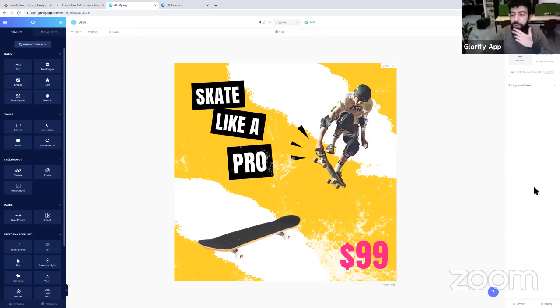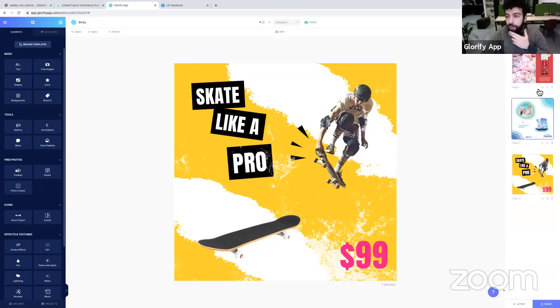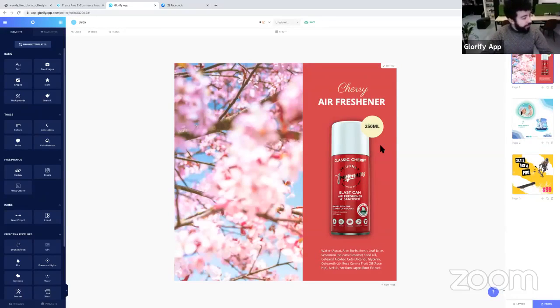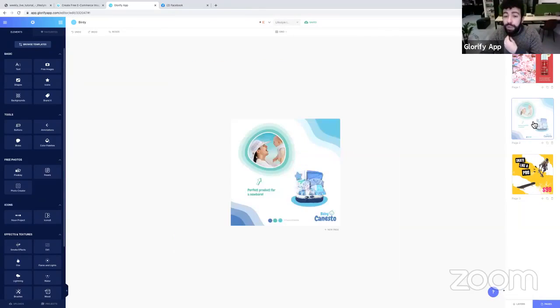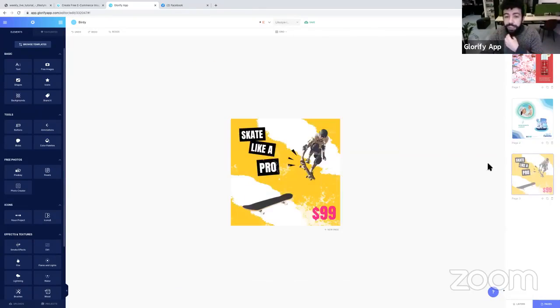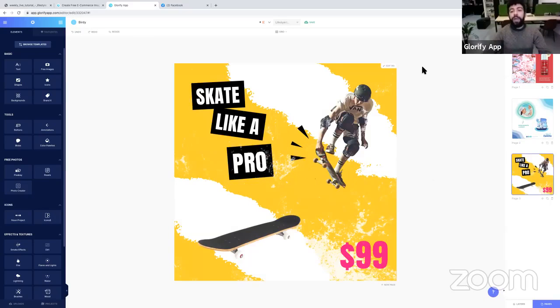Okay, guys, so let's see all the images, do an overview. The first one, freshener, and the second one, baby product, and the third one from scratch. And using the idea of using an image from the library, remove the background, and make this kind of collage style.